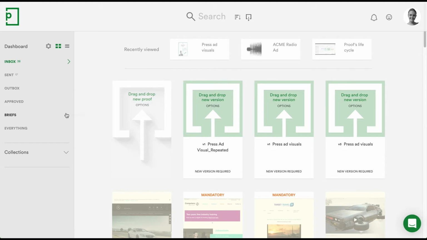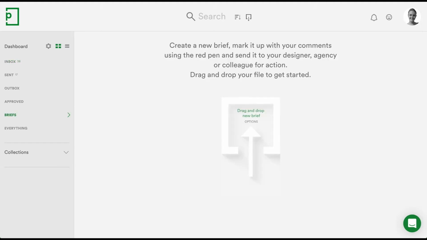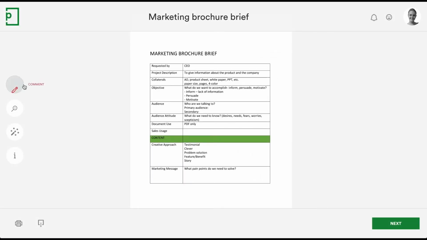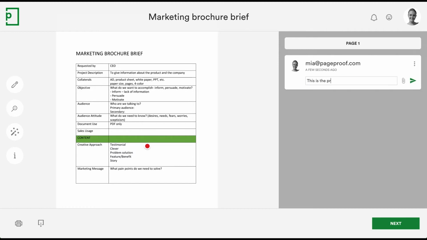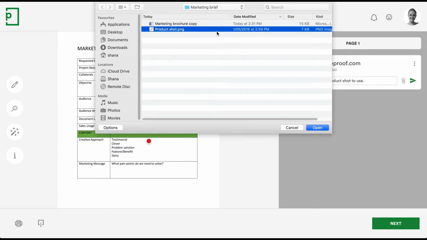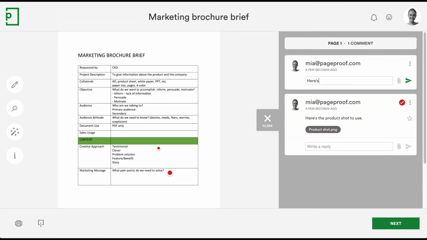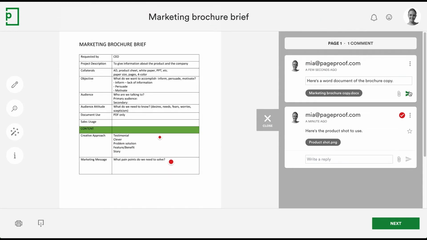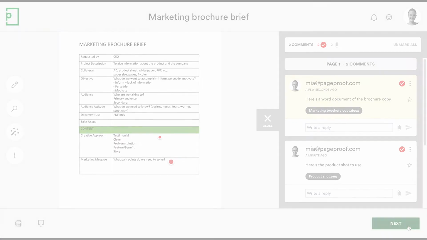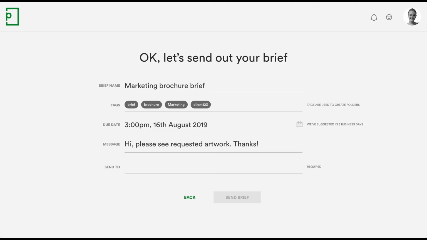To create a brief, on your dashboard, click Briefs and drag and drop your file onto the file dropper. Use your red pen to mark up the changes you'd like made. Then click Next. In here, you can add details like the name of the brief, tags for easy searching, due date for when you'd like the work completed by, then send it to your designer or agency.